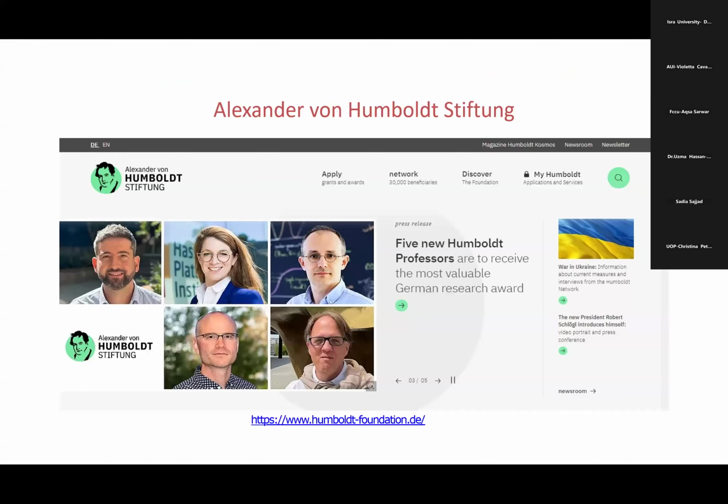Now, this is another internationally very well known and very prestigious organization, the Alexander von Humboldt Stiftung, which is a foundation. They support the research of especially young scientists, especially scientists who have done a postdoc, and within 2 or 3 years they are eligible to apply for the Alexander von Humboldt Fellowship.